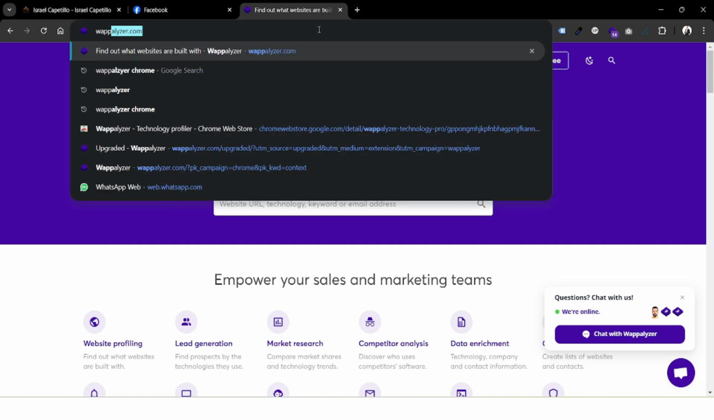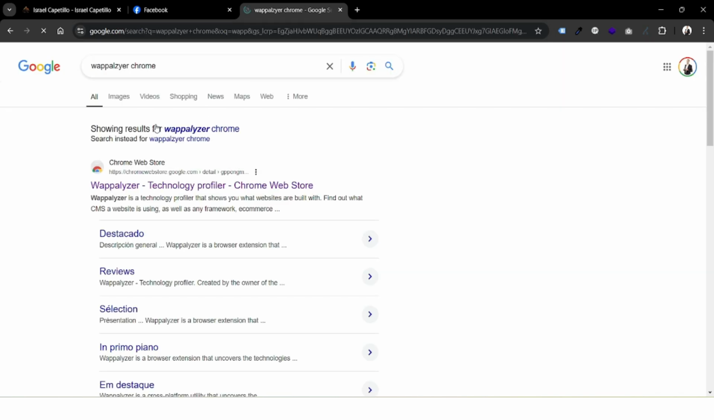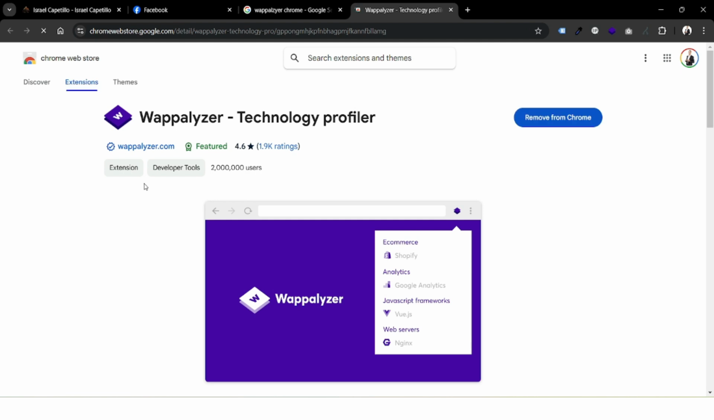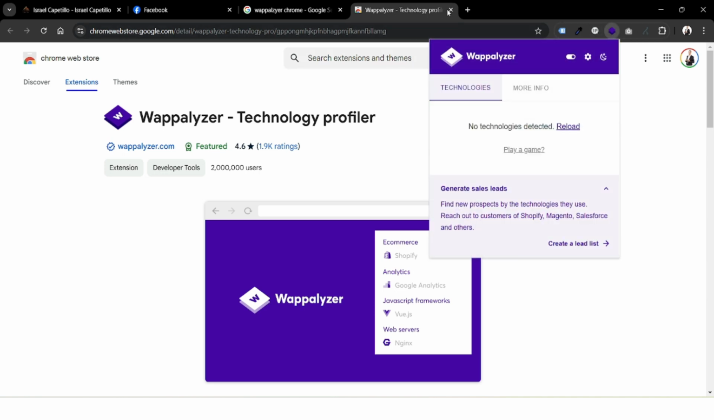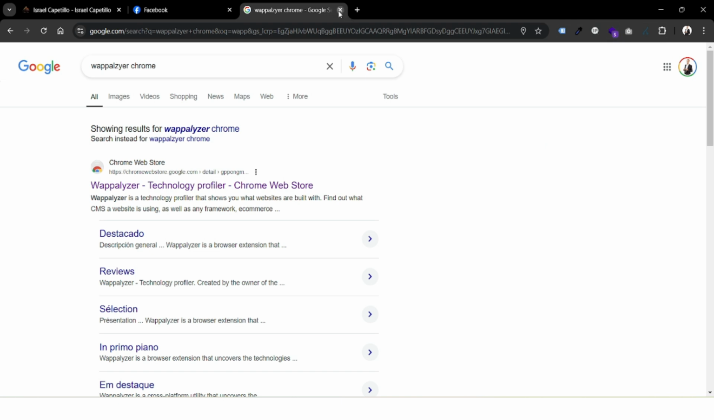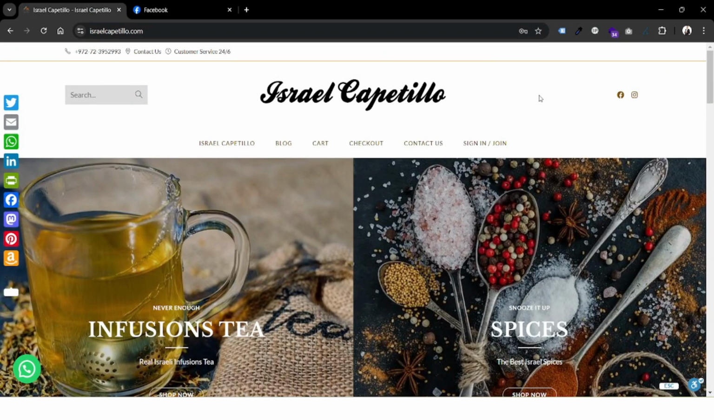So just search for the Wappalyzer Chrome, and here you can find on the Chrome Web Store that you can download and pin the Chrome extension right here after you have installed it, of course. So just pin it right here and you will see this option that you can click on, and then go inside any website that you want just to figure out on which technology or platform the website is built with.